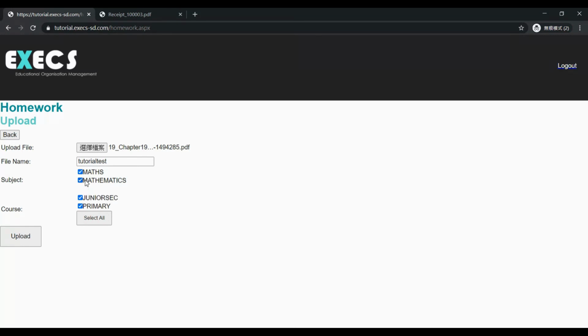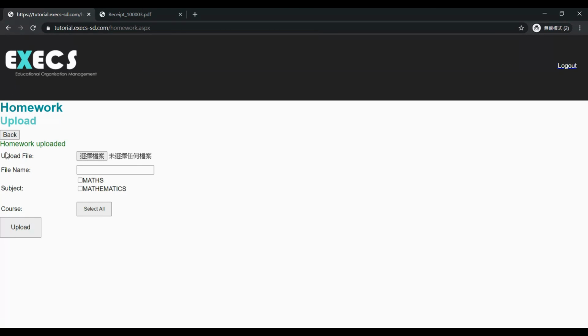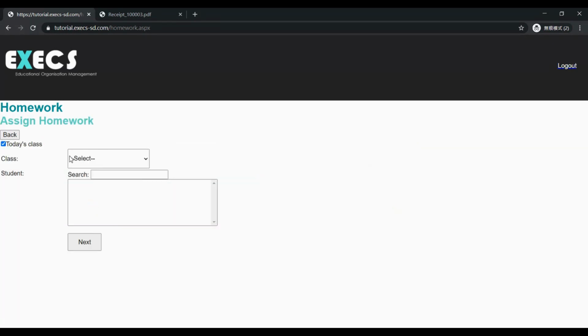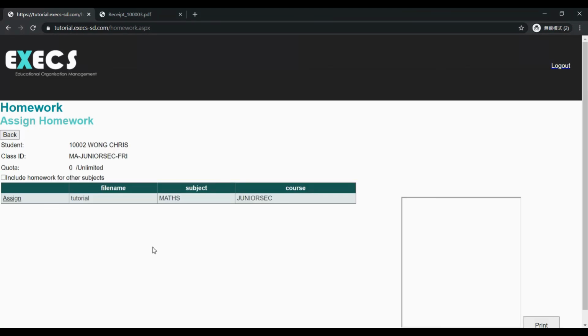Select the subjects that are suitable, for example, mathematics primary, and press upload. After uploading the homework, you can assign homework to the students. Here you can choose whether you want to assign the homework to students in today's class or not. If you uncheck that checkbox, depending on the setting, you might have to be approved to do so.